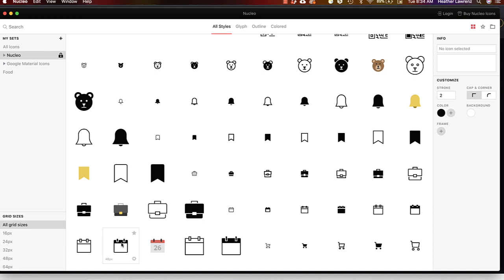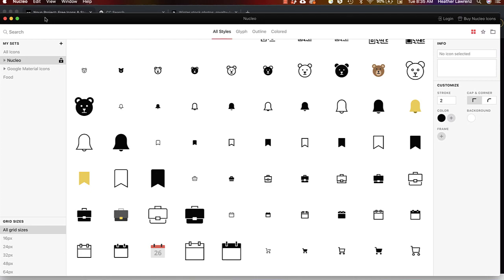So as I look at just this selection that we have here, this icon would go well with this, would go well with this, would go well with this. But this does not match because it's an outline. So think about that as you're building your icons. So that's Nucleo. That's the first one I wanted to show you.